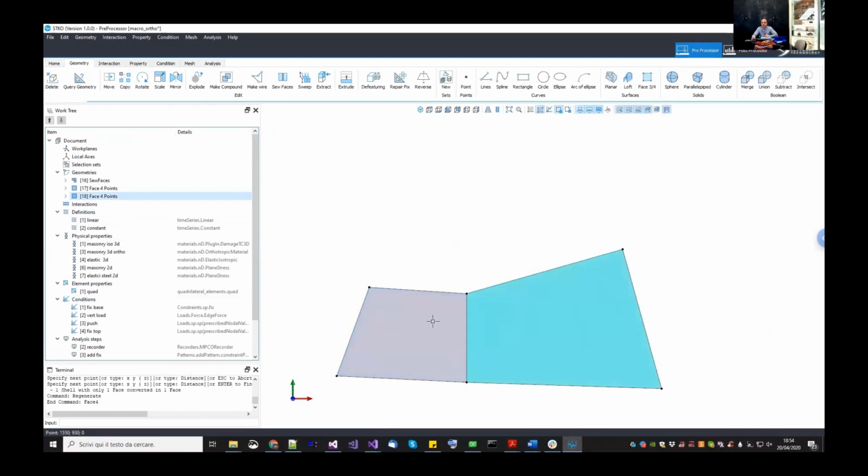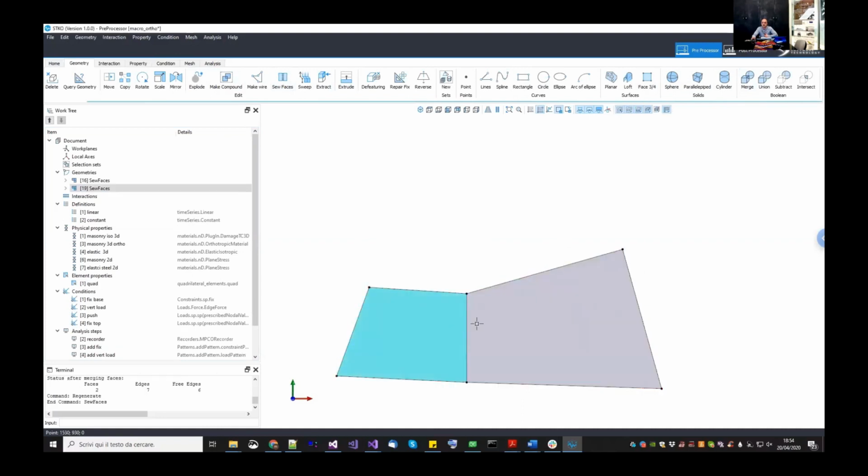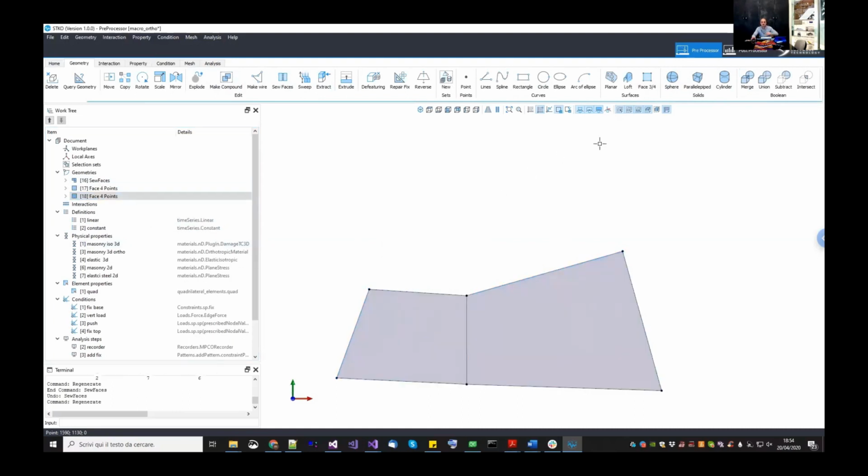So if I want to make them continuous, I just go into the sew face command because they are faces, or in the general case, I can use the merge command. Now in this example, I use sew faces. Then I select this one and this one, right click, and they will become a single geometry, which is this geometry here. I can actually obtain the same with the merge command, but the merge command is more powerful.